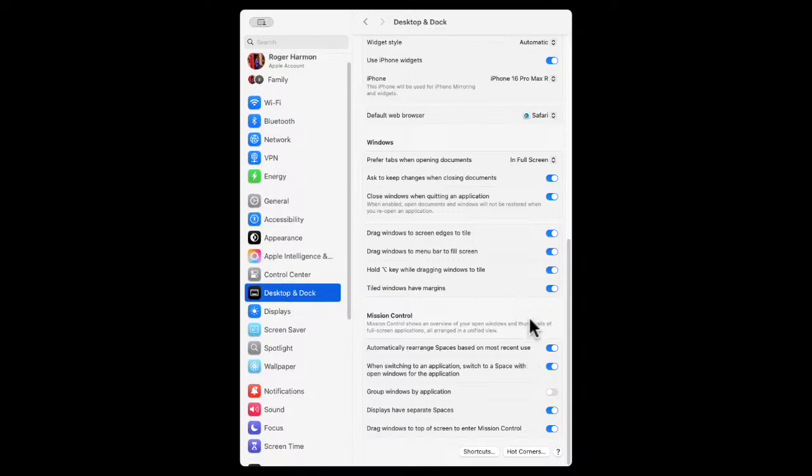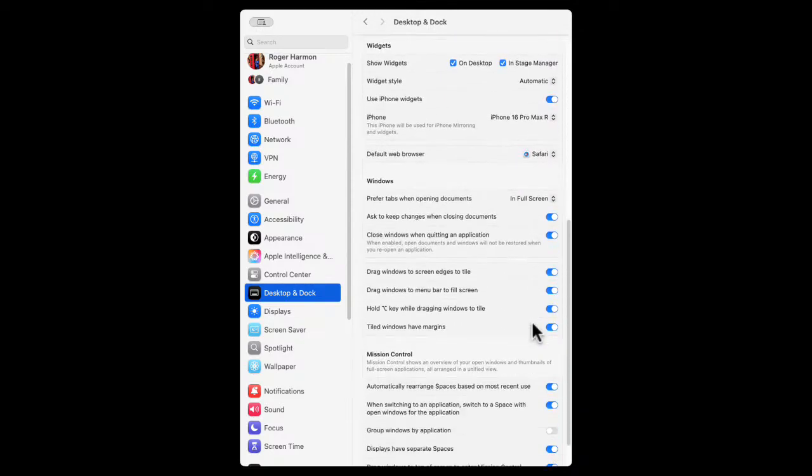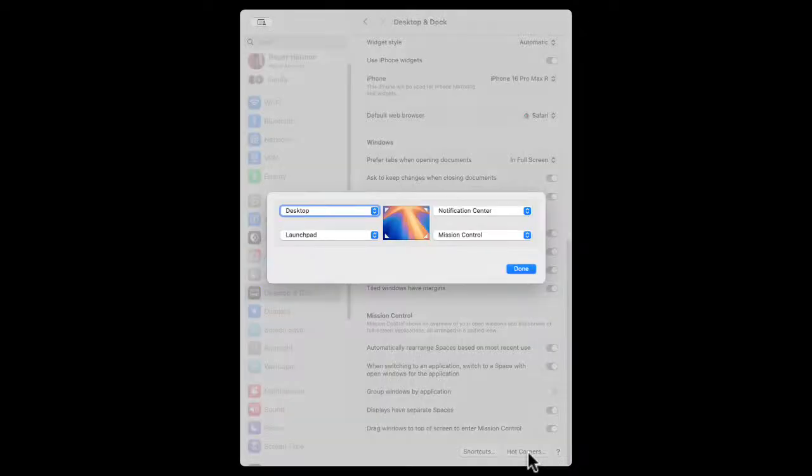We click on that, and then normally it would come up like this, and then you would have to scroll down, and at the very bottom right hand corner is Hot Corners. Not Hot Pockets, but Hot Corners. You can see I have already assigned some things to my different corners. My top left corner will take me to the desktop. The bottom left corner goes to the Launchpad. The top right corner goes to Notification Center, and the bottom right corner goes to Mission Control.